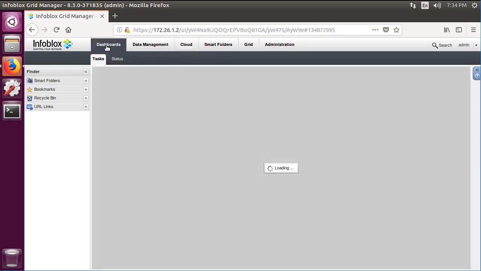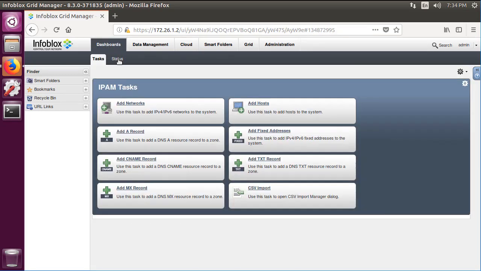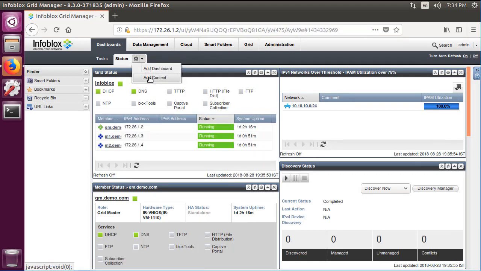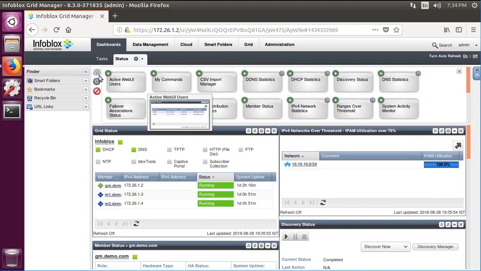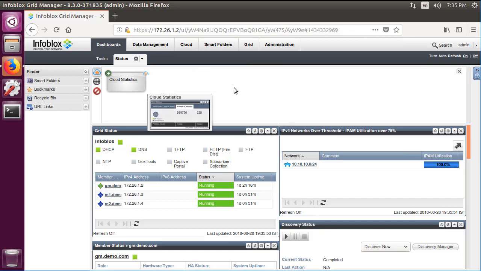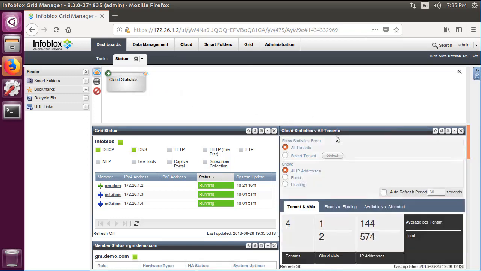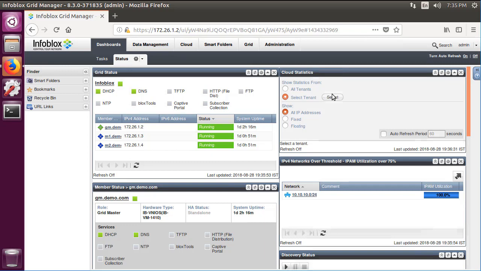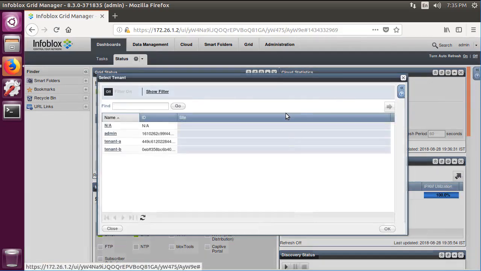To see the cloud-related widgets, navigate to the dashboard. In the Add Content option, you can click on the cloud icon to filter all the cloud widgets. Drag and drop the Cloud Statistics widget onto the dashboard. It gives data about all the tenants in your OpenStack environment. It also gives you an option to see tenant-specific data.